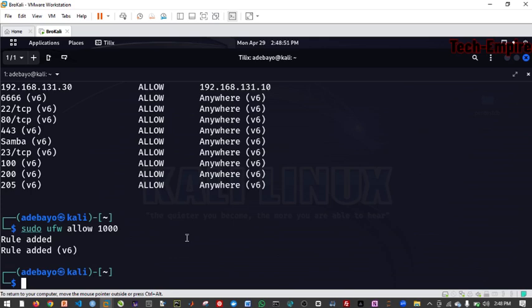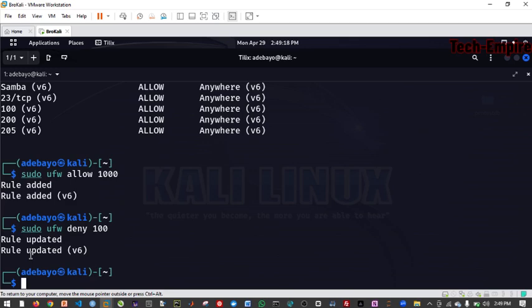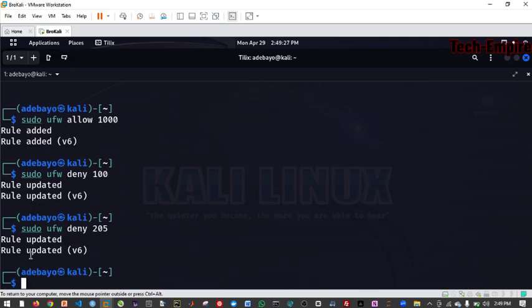So at this level now, we want to see how we can deny. Like this port 100, I don't want to allow it again. I want to deny it. So what I'll do is sudo ufw deny. What am I denying? I want to deny 100 first. Rule added, updated. The same thing, I want to deny 205. Denied successfully.